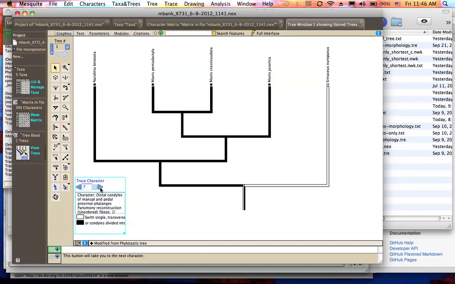So this is showing a trace of characters, and I can scroll through the different characters in the matrix. And this is phylotastic because what we've done here is really to drop phylotastic functionality right into the workflow of scientists who are doing comparative analysis of morphological characters. And I think that's an important use case for phylotastic.